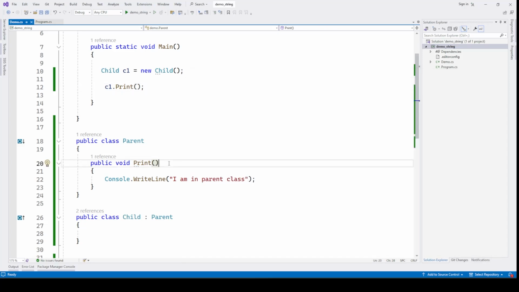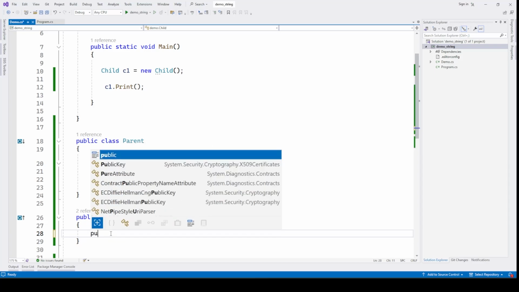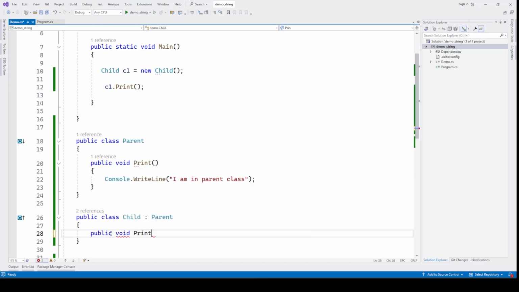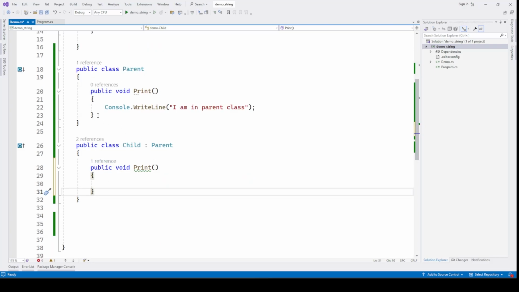Now let's suppose the parent class has given the definition, but the child class wants to give their own implementation of the print method. In that case, they can use the concept of method hiding. We can hide the method which is present in our parent class. To do that, I can simply declare the same method with the same signature. I can create this print method in my child class and I can provide my own implementation.